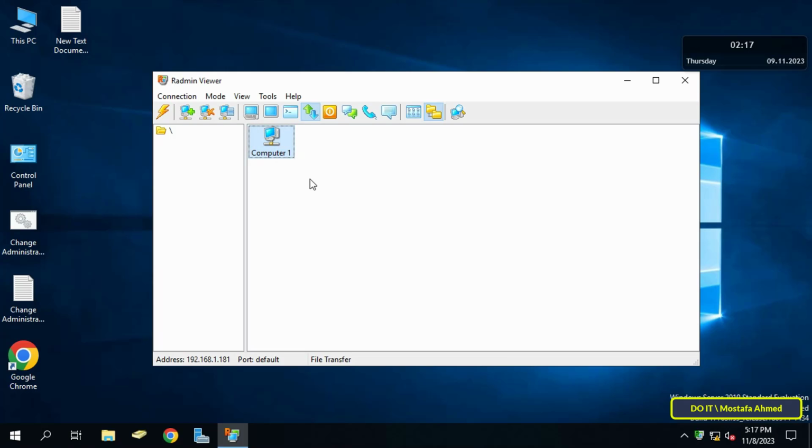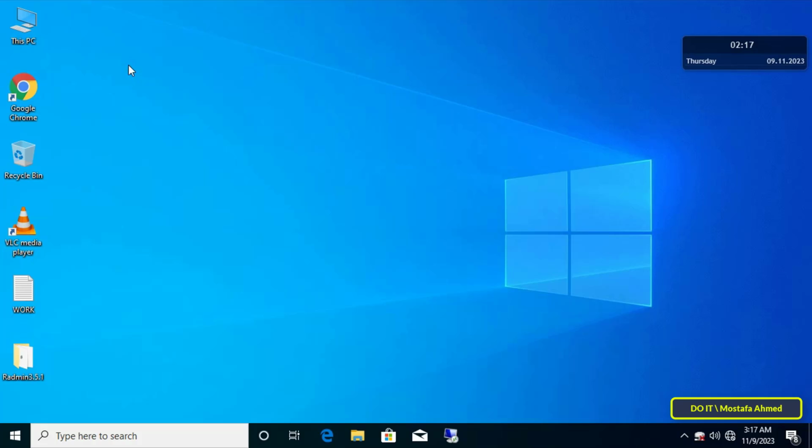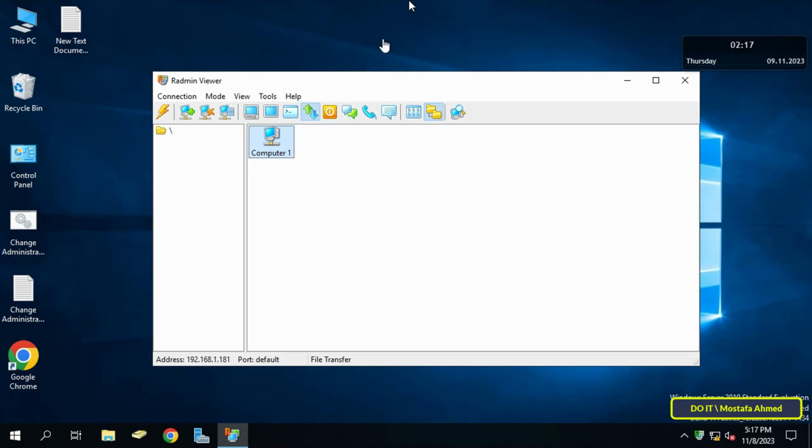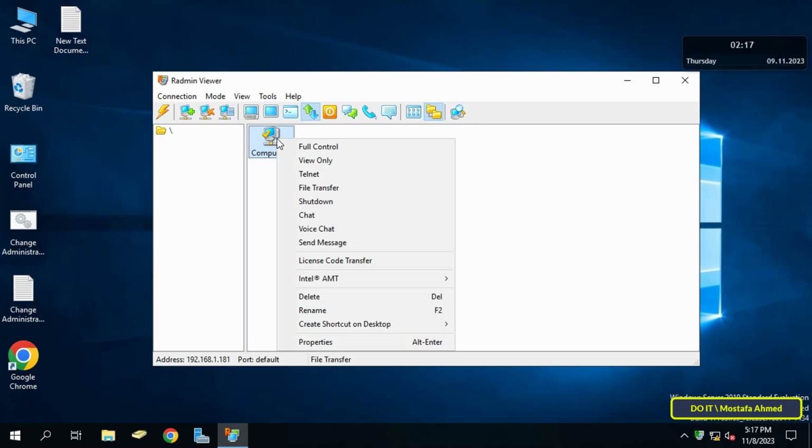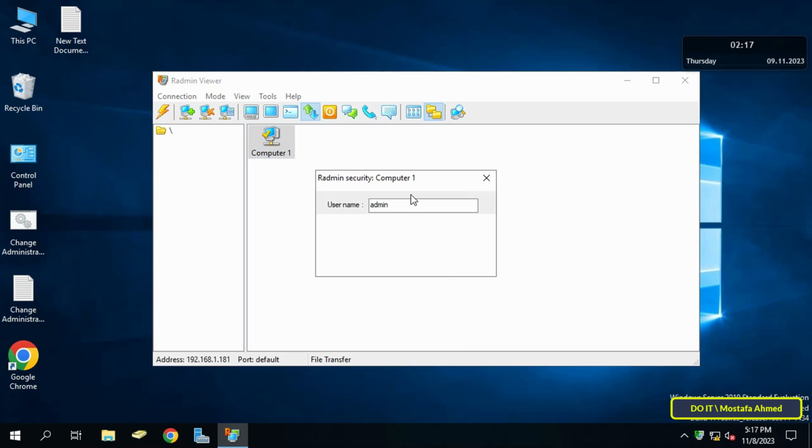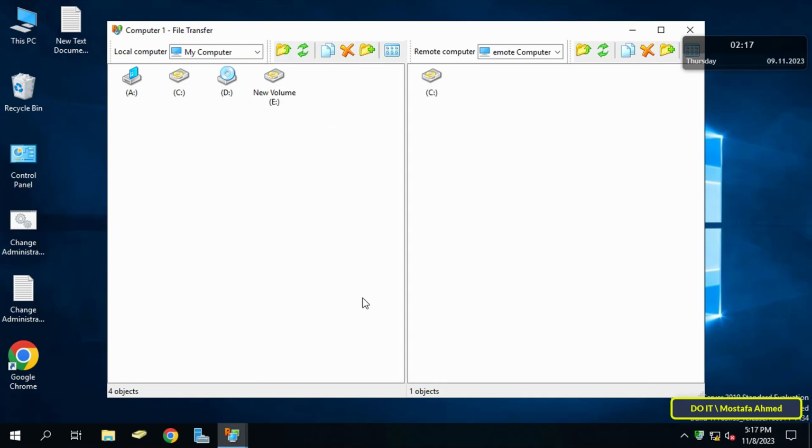First, open Radmin Viewer. For example, on this computer, I want to move some folders to its desktop. Of course, this computer has been added to Radmin. Return to Radmin Viewer again, right-click on the computer you want to transfer files to, and from the menu, click on File Transfer. Then enter the password that we set during configuration on the Radmin server. After that, the file transfer window will open.